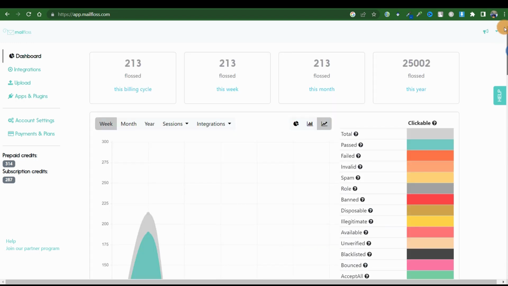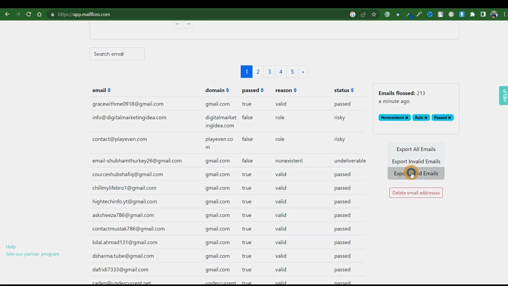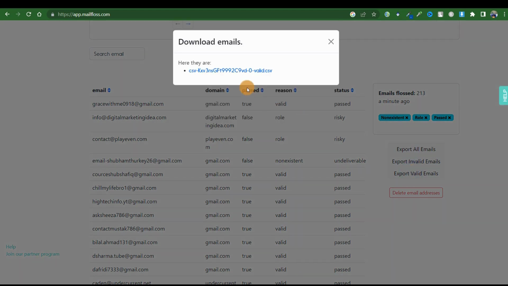Okay, so MailFloss has gone through all of the email addresses and they have cleaned all the invalid email addresses out. So when we jump over to our dashboard, this is how it will look. So let's just scroll down and we can see all of the leads right here. So what we want to do is export all valid emails. So let's click on this option right here and let's click here to download the file.